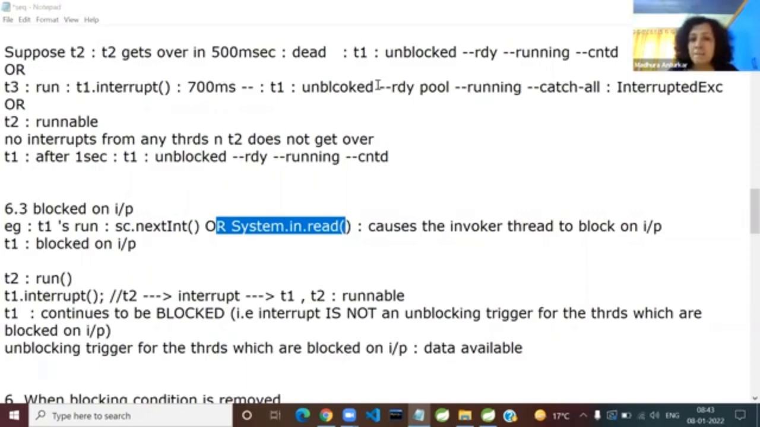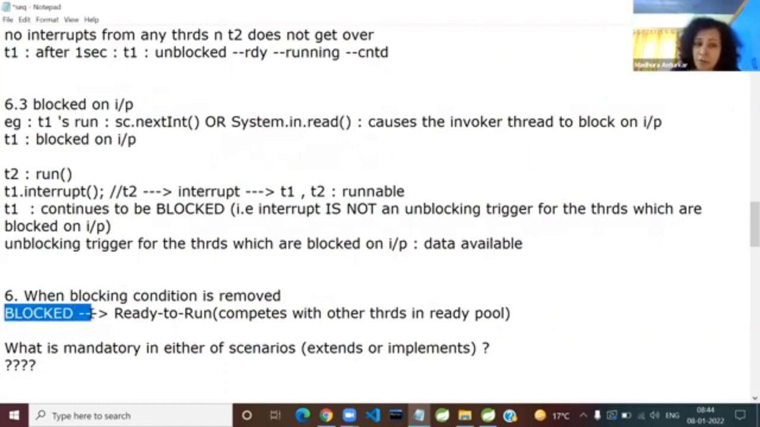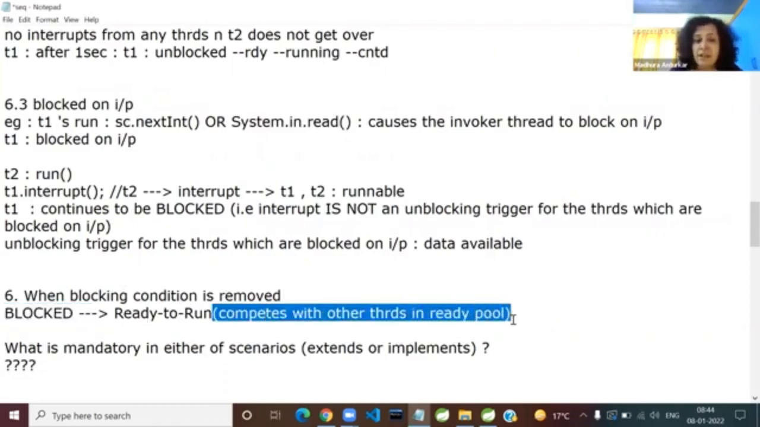Clear or not clear? 100% clear? And see, each and every scenario I'll not take. This scenario I'll not take, but you can always try this out. So now when the blocking condition is removed, in general, the thread goes from blocked to ready and competes with other threads in the ready pool. And then whenever a highest priority thread is picked up by the operating system, the JVM and OS combination, that thread gets a chance.